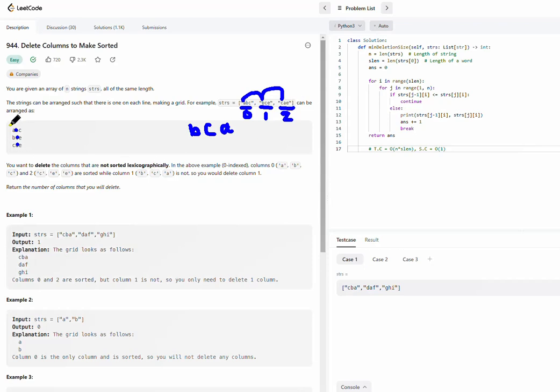As for another example, see here. As we go down, you can see this B is greater than A, this C is greater than B, so it is okay. The 0th column is okay. Now see this. Next, come to the second column, given the 0th column, first column, and second column. C, E, E. E is greater than C, and this E is equal to E.